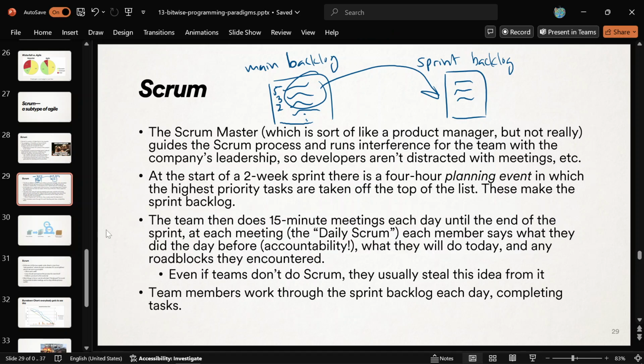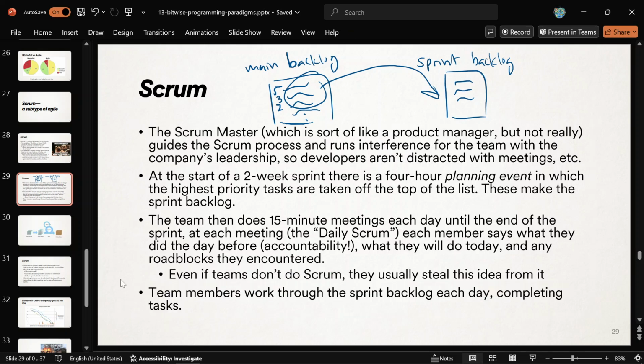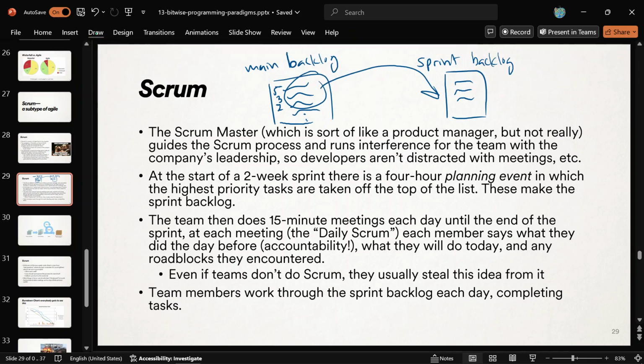Okay? And then everybody is going to go off and work through their backlog. They're all going to take pieces off the list, assign them to themselves, and try to check them all off. And hopefully by the end of that sprint, there's nothing left, and you can call it done and do it all over again.